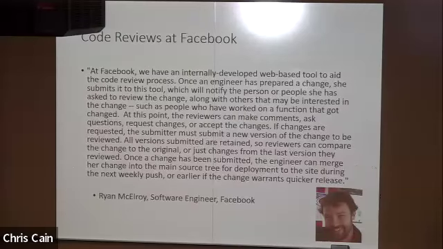Another one at Facebook: they have an internally developed web-based tool to aid the code review process. Once an engineer has prepared a change, she submits it to this tool, which will notify the person or people she has asked to review the change, along with others that may be interested in the change, such as people who have worked on a function that got changed.